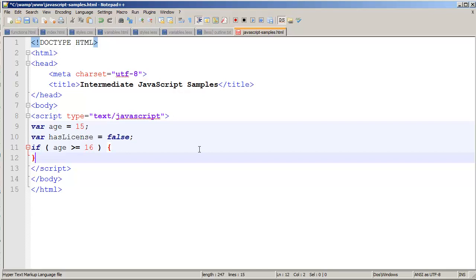However, just because you're 16 does not mean that you're legally able to drive. So one thing you'll probably also need to check is to determine if they have a license. One of the nice things about an if statement is that inside the block of code that runs, if the condition is true, we can put other statements. And while we've previously looked at straight commands, we can also include other if statements.